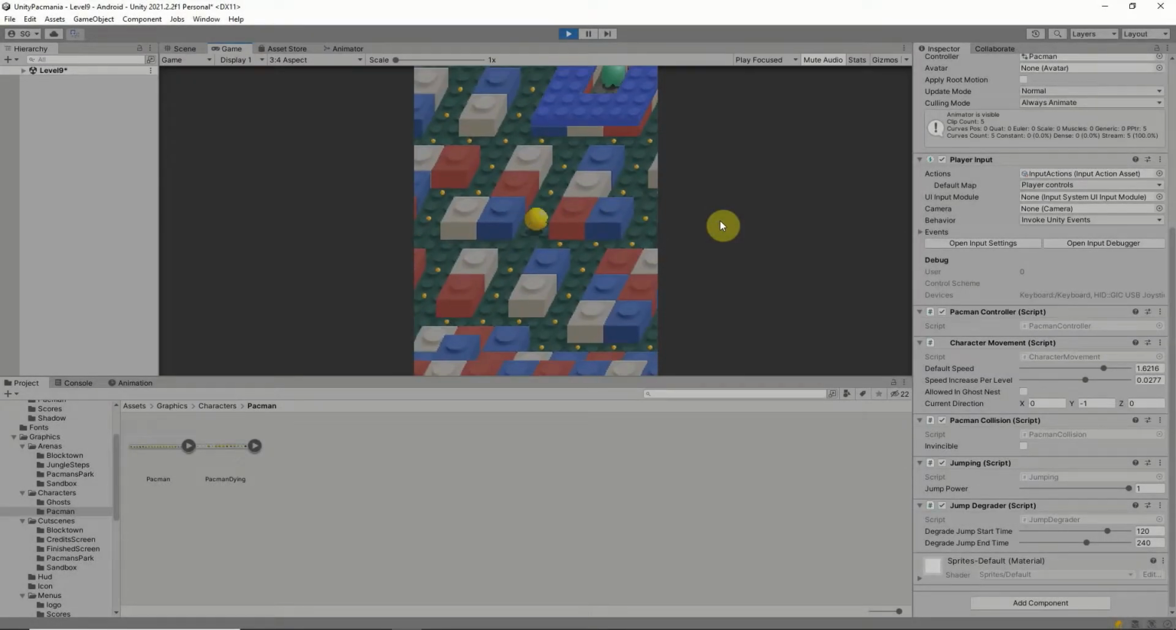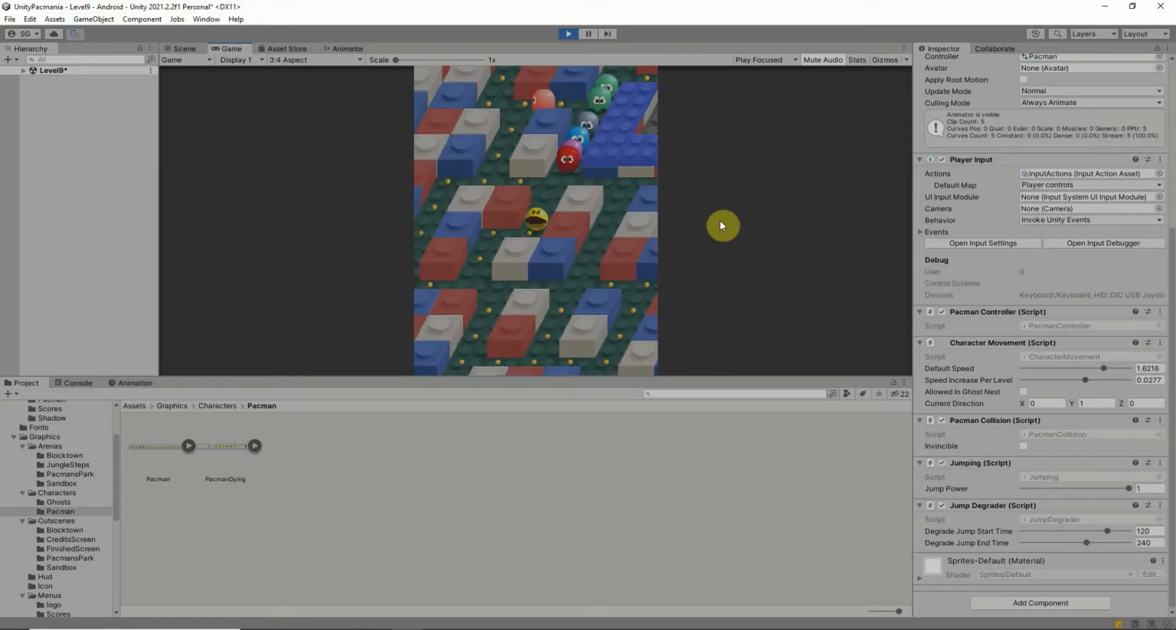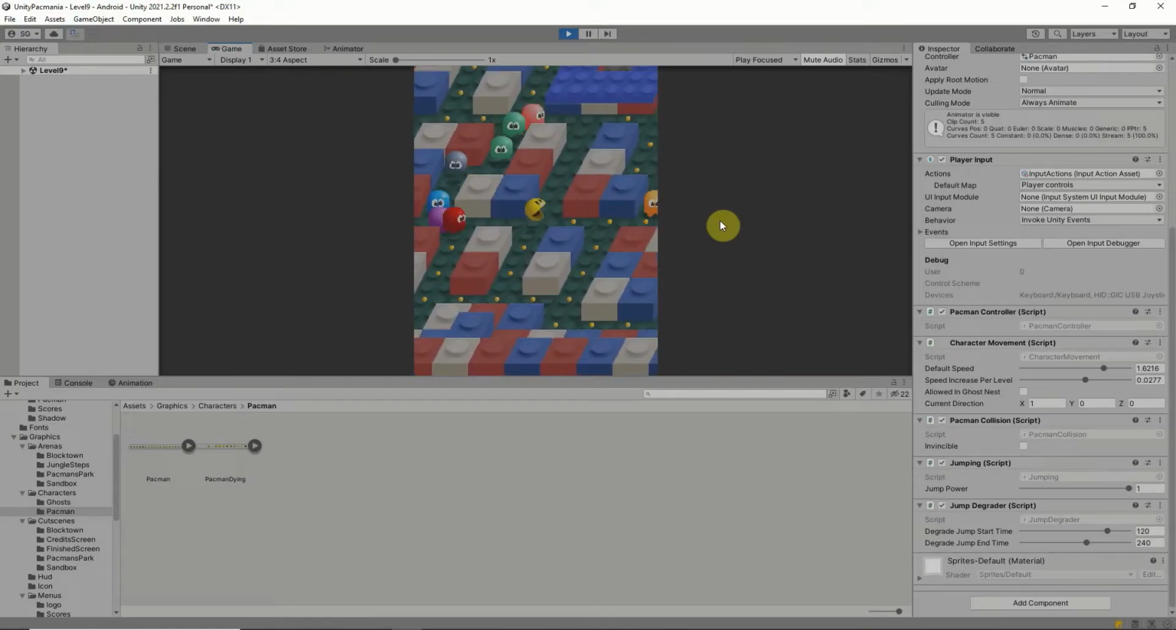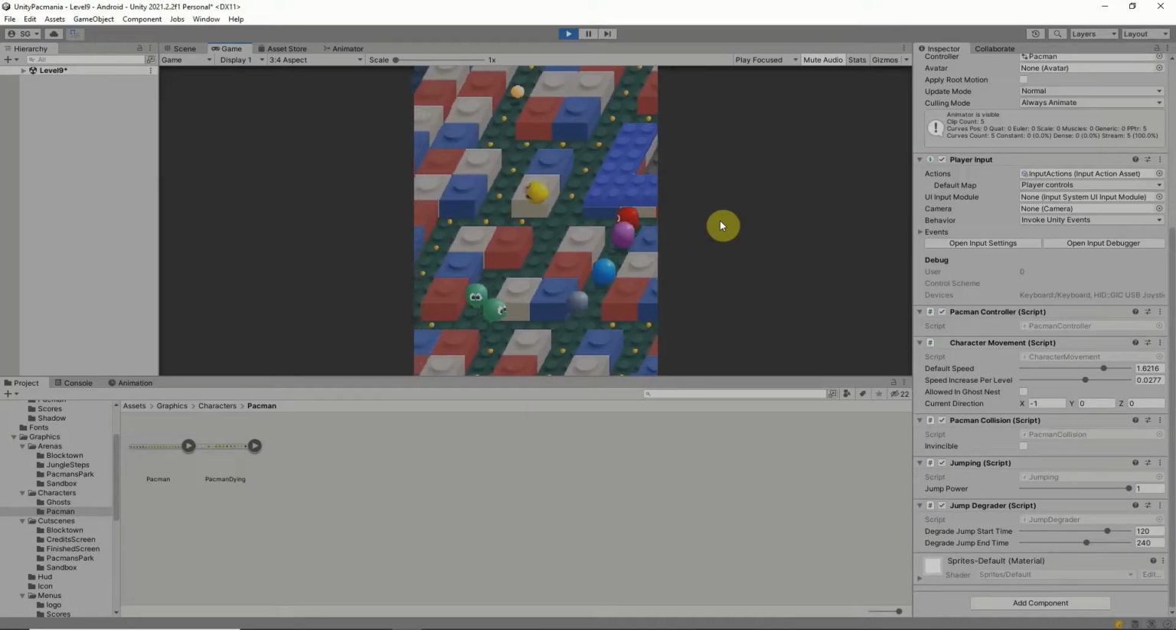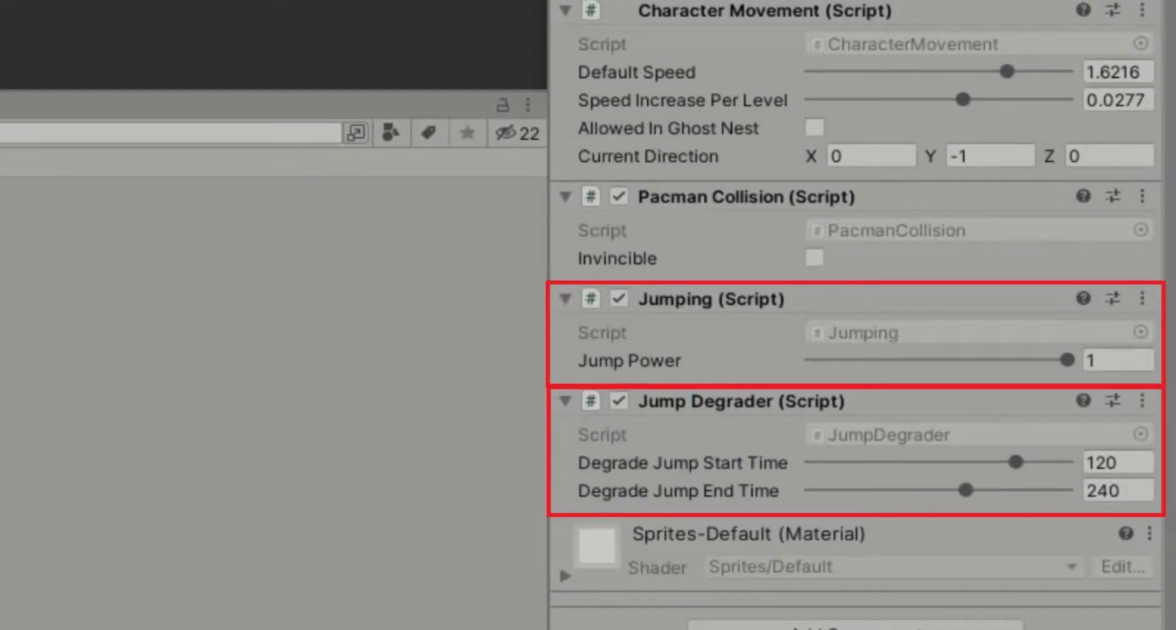The final thing I want to talk about in this section is jumping. In Pacmania, Pacman and some ghosts have jumping ability. In the Pacman game object, I've added two new components: jumping, which gives a character jumping ability, and also a jumping degrader. For Pacman, after the level has been running for a few minutes, it starts to slowly lose the ability to jump as high as it used to, so this component handles that degradation.